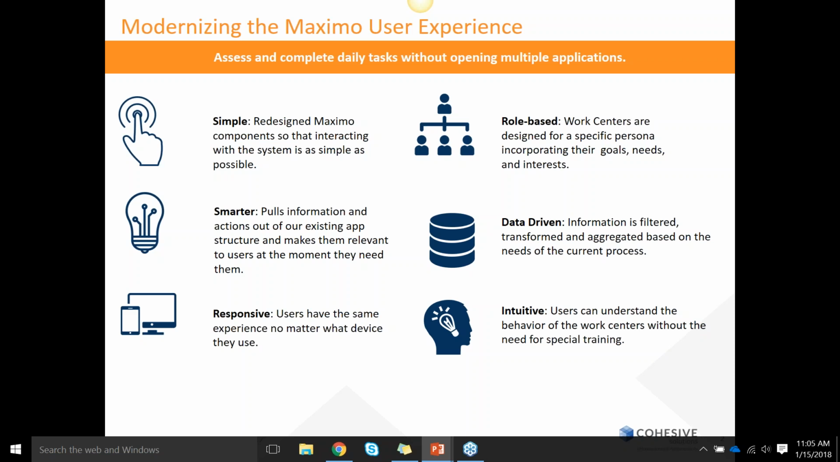One of the other points that I'd mention is the intuitiveness of these work centers. They were designed in a way that requires minimal training, so that by simply logging in, you will be able to take yourself through the steps to actually perform the functions that you would need to perform.